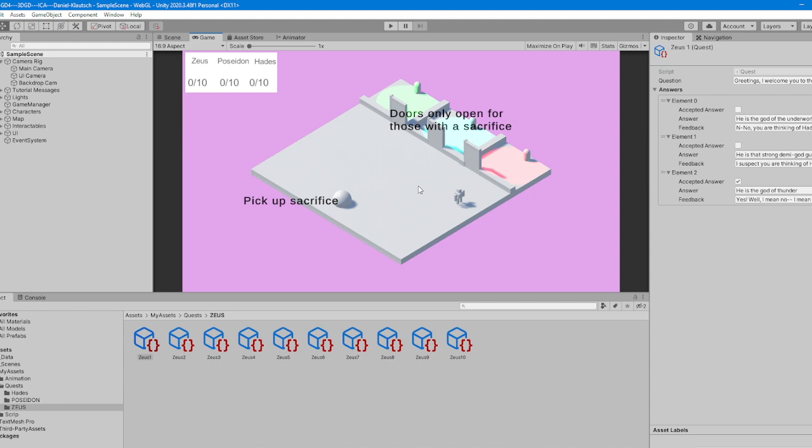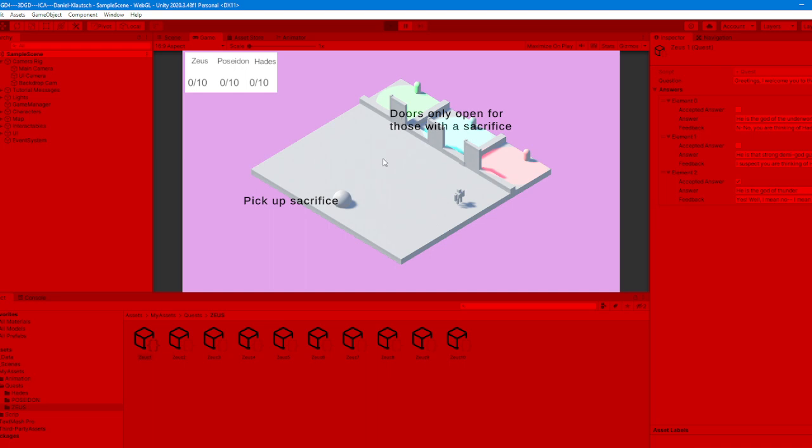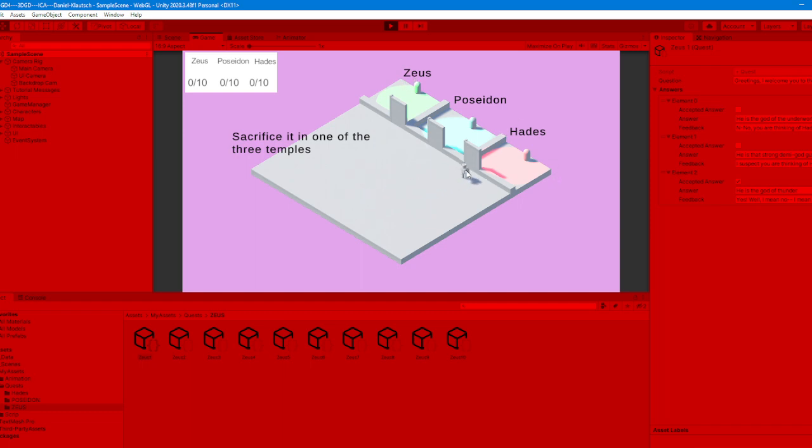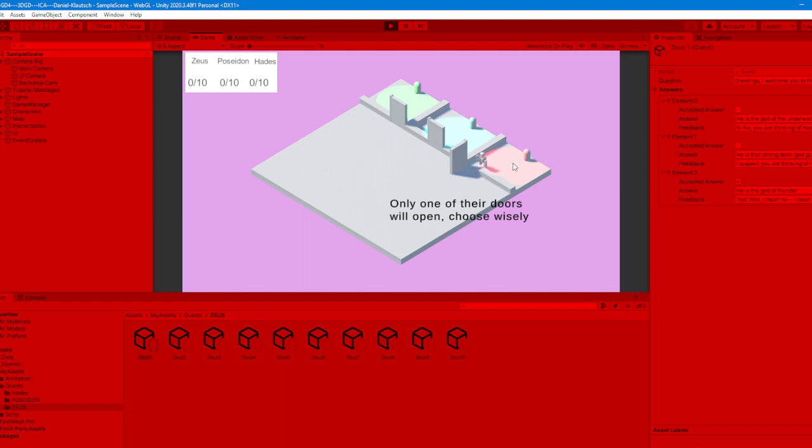Gameplay-wise, let me once again run you through how the game works. You spawn here. We've got the tutorial messages, so you pick up the item, and you have to open one of the three doors associated with Zeus, Poseidon, or Hades. It doesn't really matter in what way you do it. You can go to all of them eventually, but it's basically just Mega Man style.